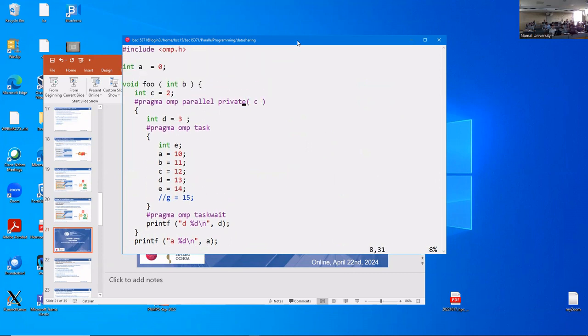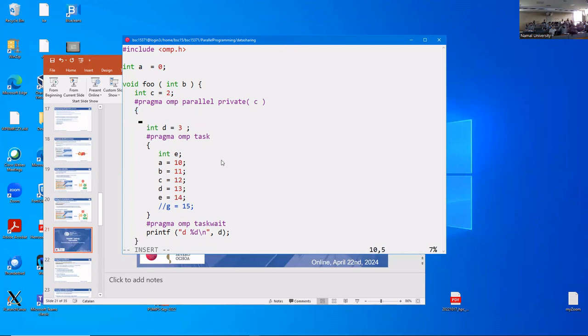Let's focus on this private here. Private and firstprivate are the same for parallel or for the tasks. If I do private C, I'm only saying I want a copy of C to become private here. It is exactly as if I do that and put that out. I get a copy of C with no particular value because it is private.